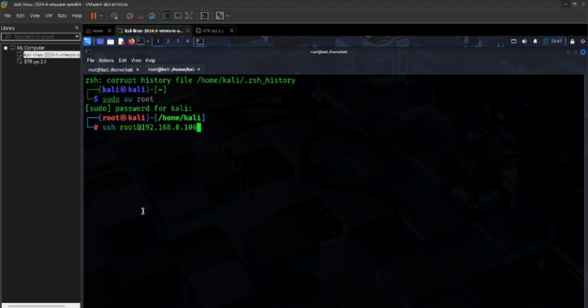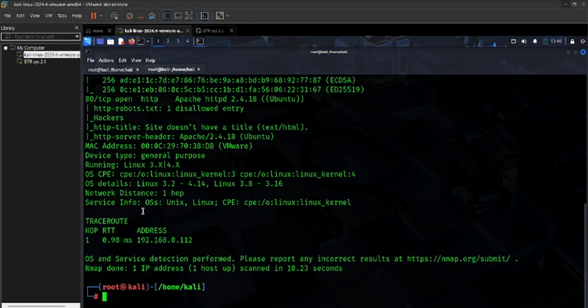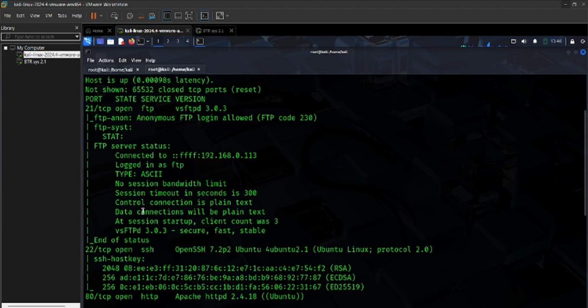So I'm going to go ahead and do nmap 192.168.0.112. nmap is a network scanning tool. Basically it scans a particular machine's ports and lets us know what services are running there. For example, in this case we have port number 21, which has the FTP protocol, file transfer protocol, and we also notice that anonymous FTP login is allowed.